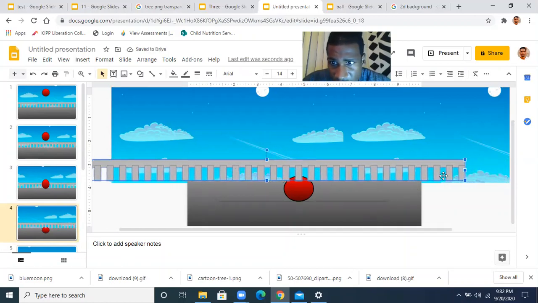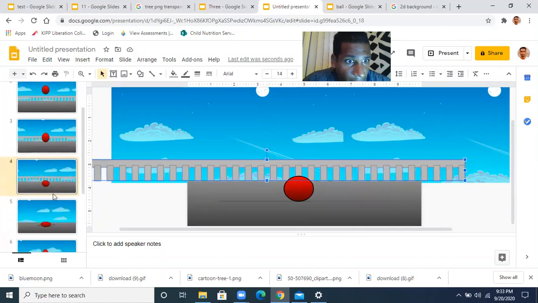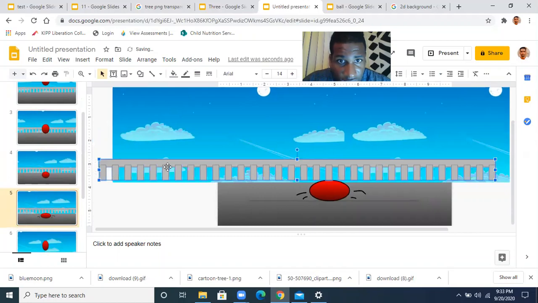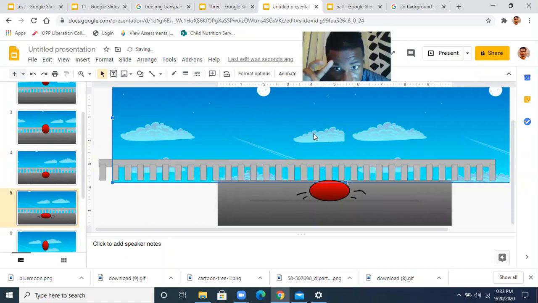And if for whatever reason I run out of this railing, I can just hit Control C, Control V, and just add some more on the end. And also I see that it's in front of my ball. So I'm gonna say Control down. There you go. Now it's in the right spot. Before I go to the next slide, I have to say Control C. Then I'm going to go to slide 5, Control V, and my background's in the wrong spot again. That's okay. So click on my background, Control down. There you go. I had to hit it twice.